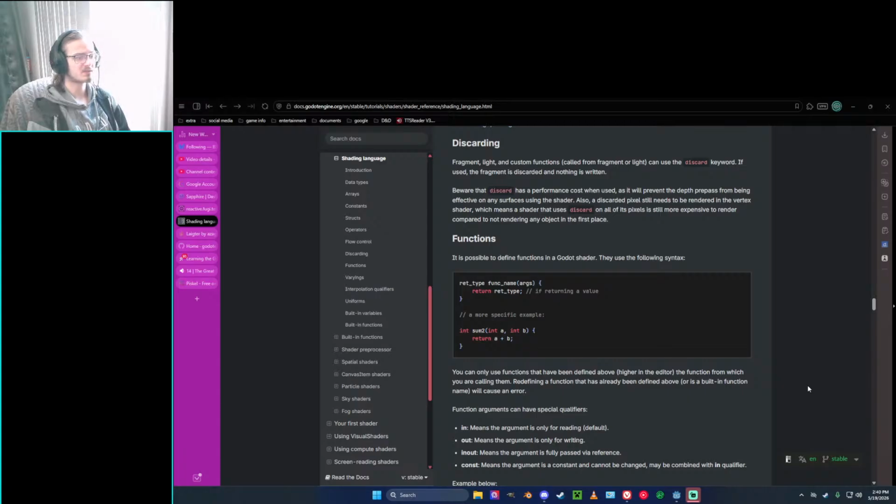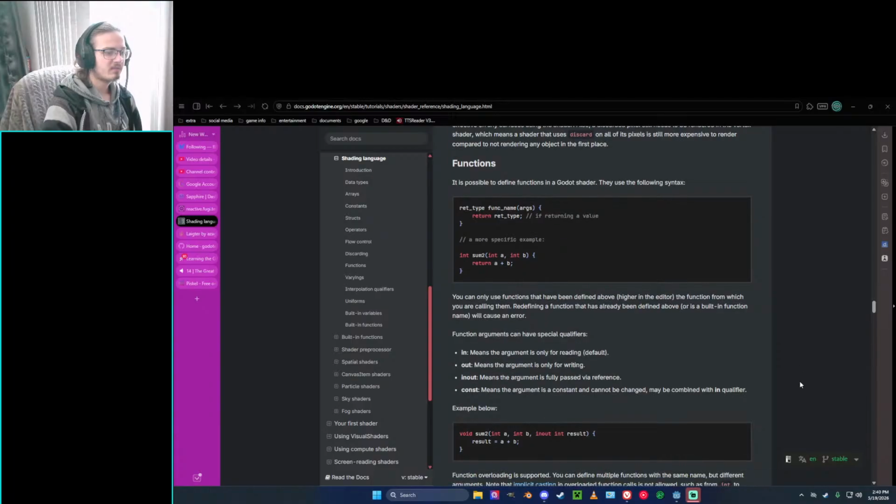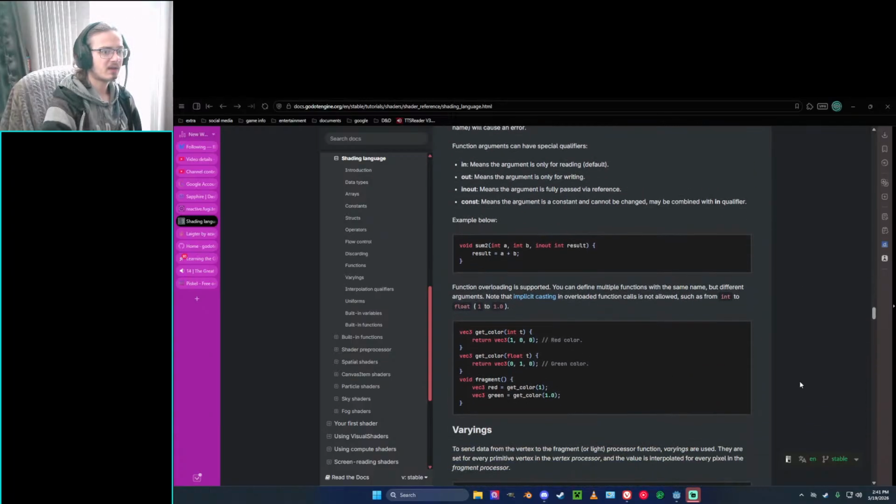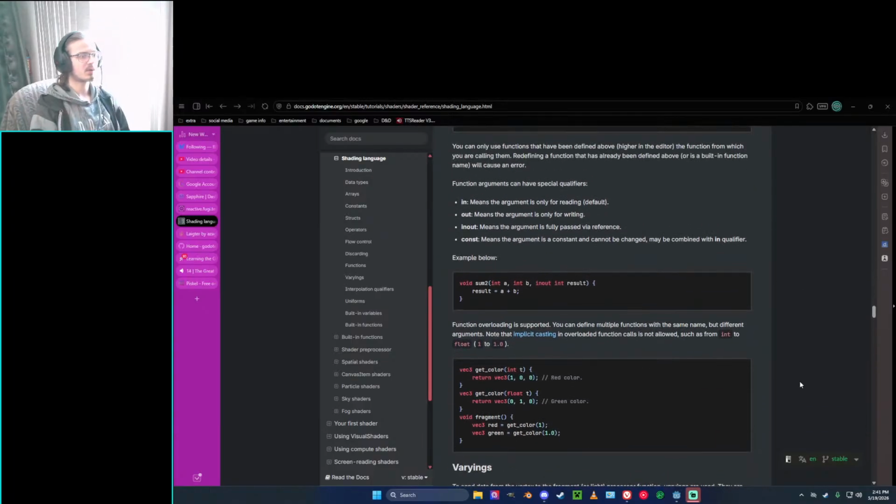Functions. It is possible to define functions in a Godot shader. They use the following syntax: ret_type function_name(arguments) { return ret_type; } if returning a value. A more specific example: int sum2(int a, int b) { return a + b; }. You can only use functions that have been defined above, higher in the editor, than the function from which you are calling them. Redefining a function that has already been defined above or is a built-in function name will cause an error.